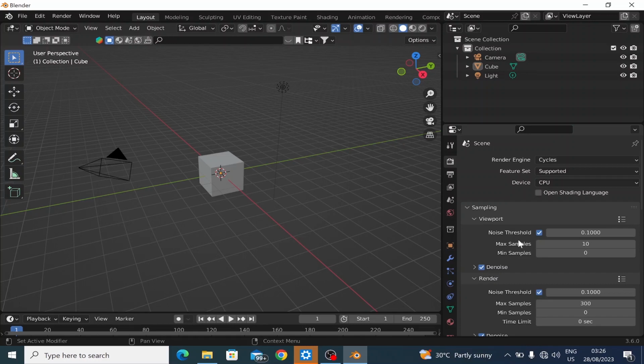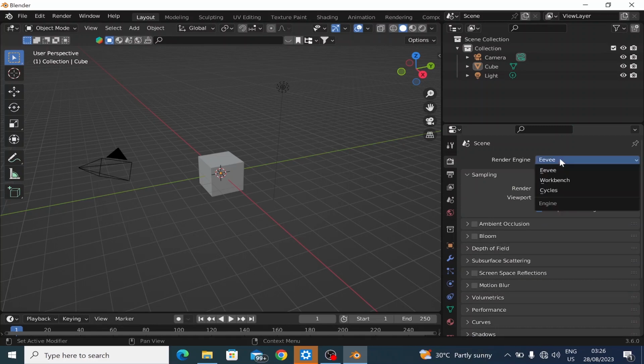So in my next class, I'll be talking about how you can render with the EEVEE engine, and the outlook will come out great.